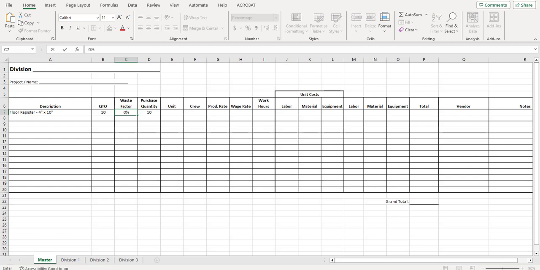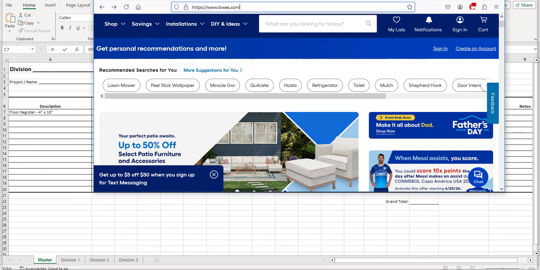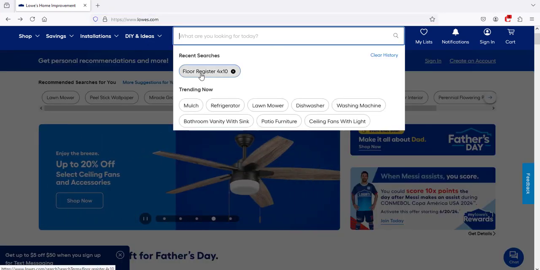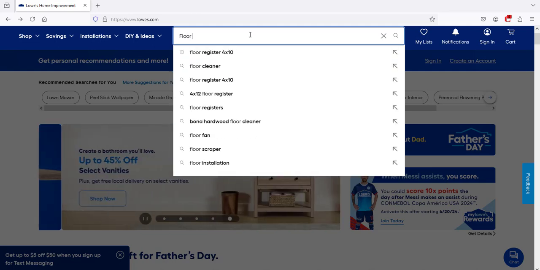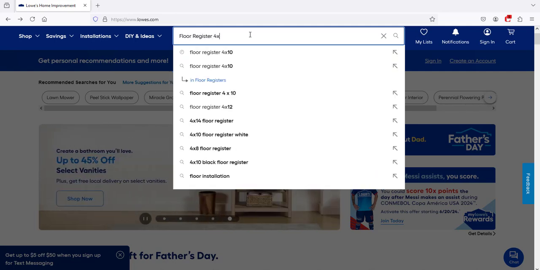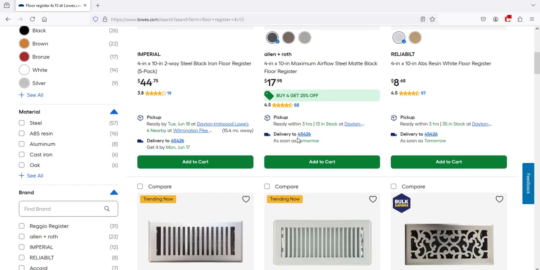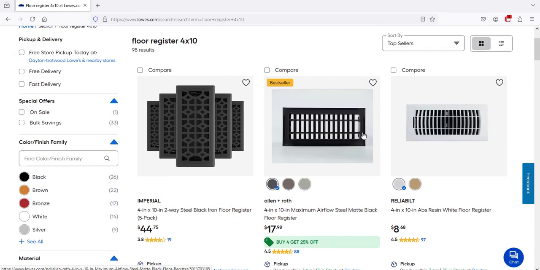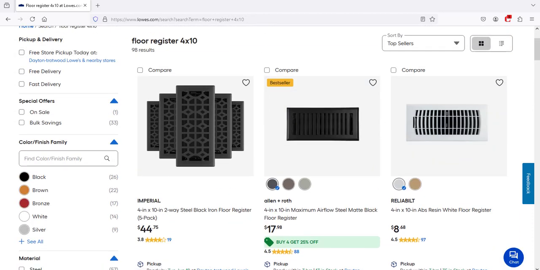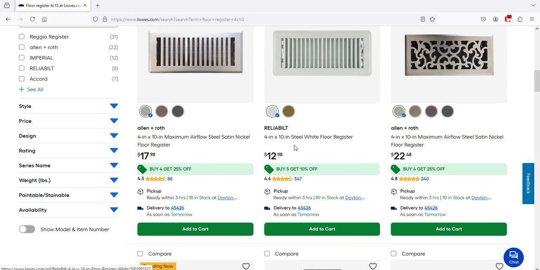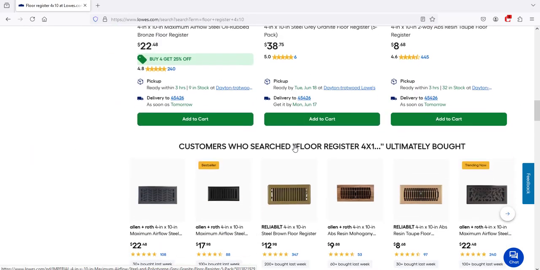And then why don't we go ahead and do this? Let's go to a supplier, and why don't we just go to Lowe's? So there's Lowe's, and I've already done a search for that. So floor registers 4 by 10. I can type that in again. And it's going to give me all kinds of options. So what I would probably do at this point is look through my specifications, what color carpet or flooring would be going in. I think I want something, let's go something a darker color, maybe in a brown.